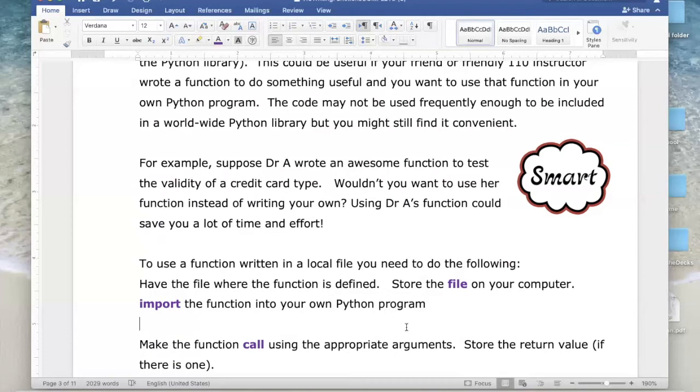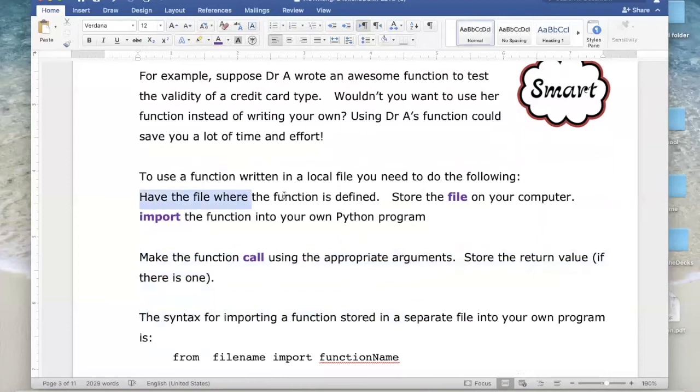You have the ability to use a function that's written in a local file. And in order to do that, you just need to do the following. First thing that's important is you need to have access to the file where the function's defined. So for example, if you're using a function that's not part of the standard library or a non-standard Python library and you want to gain access to it, you have to have the file that includes that function's code somewhere on your computer. So your instructor would have to give you access to that file and you'd have to download it and store it in your Python directory.